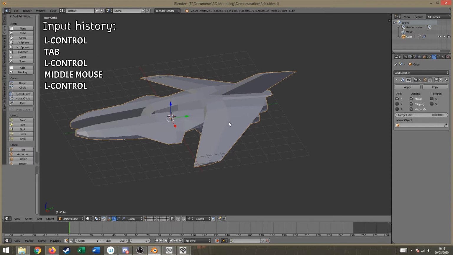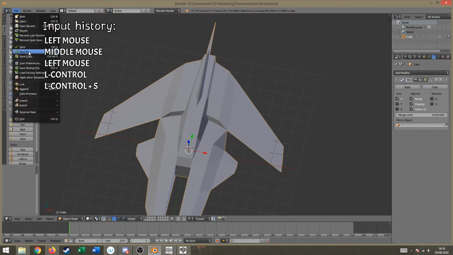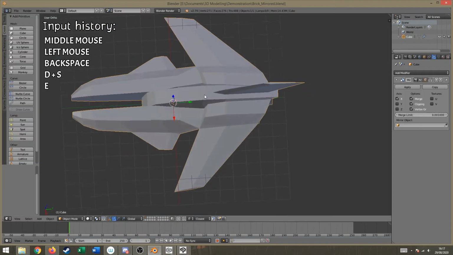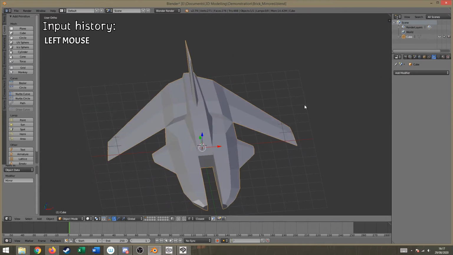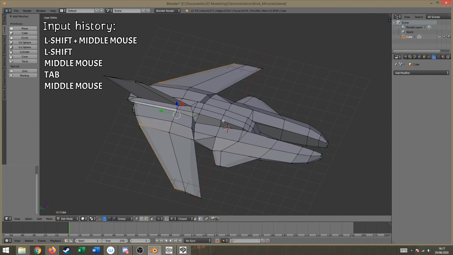So what I'm going to do is save this file with the mirror still applied, and then I'm going to save a copy. I'm going to save this as a different one. So we're going to call this brick mirrored, I guess. I forget what my normal convention is at this time. So we're going to save this as a new file. So this is now brick mirrored rather than brick. So if we apply the mirror modification here, we're not damaging our original file.